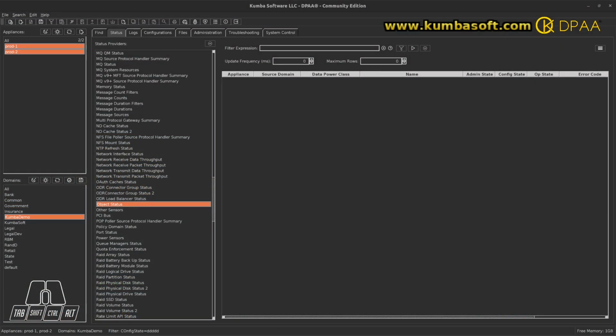I have a couple of appliances, and I'm looking at a domain, and I've got an object status that I'm going to run. One of my favorite object statuses to run, which is very easy to do in DPAA, is to run object status where the admin state is enabled but the ops state is down. That means something's probably wrong. You don't want to disable it, so it's disabled and down, but you want to find out why it's down, because if it's enabled and down, it's probably not in a good state.